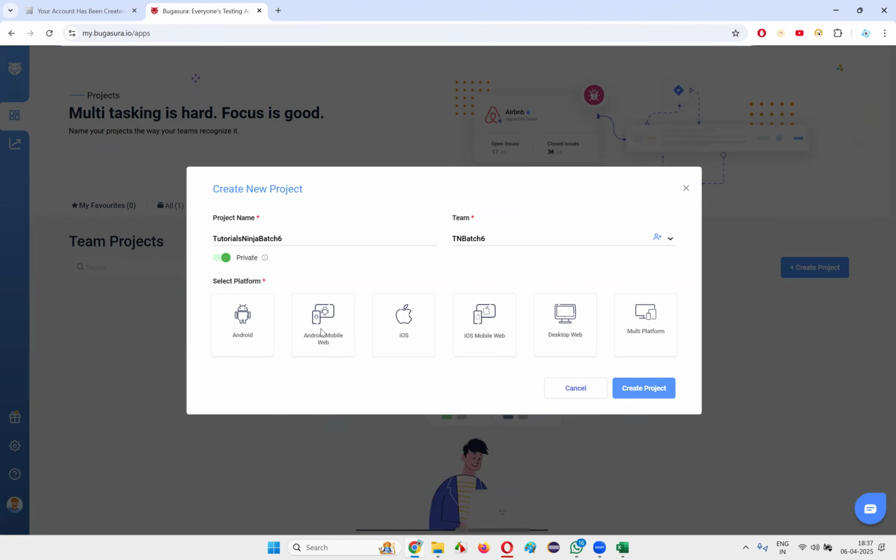And here I need to choose the type of the application I'm actually testing. It is an Android, no. Private means the bugs that I'm reporting will be within the team only, okay? Within the team only, the bugs will be there. Mobile web, no. iOS, no. iOS mobile web, no. Desktop web. Yes, it is a desktop web application. Select this, create project.